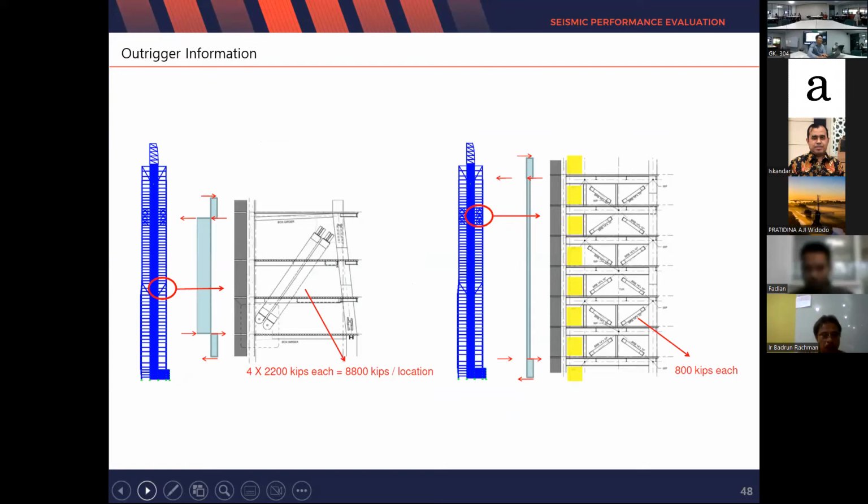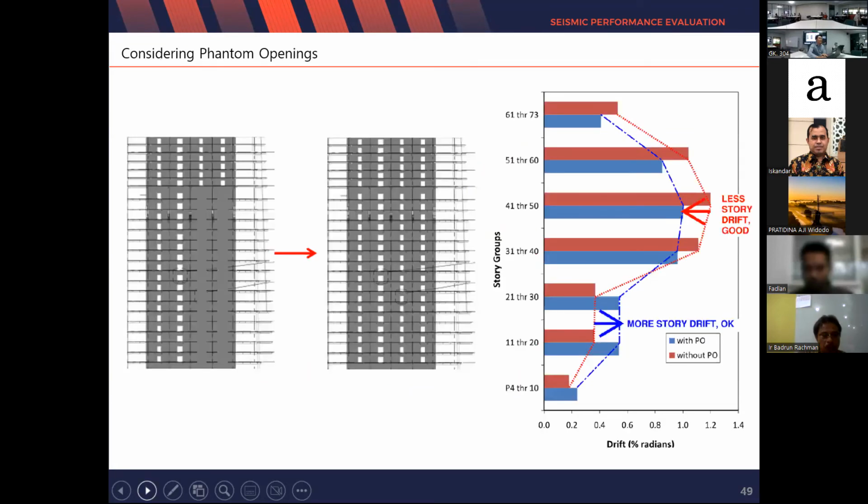The arrangement of outriggers was designed, as you can see. The result is different depending on the arrangements of openings. So we can check the different effects on drift value depending on opening area. That means the applicability of openings is really important in this model.